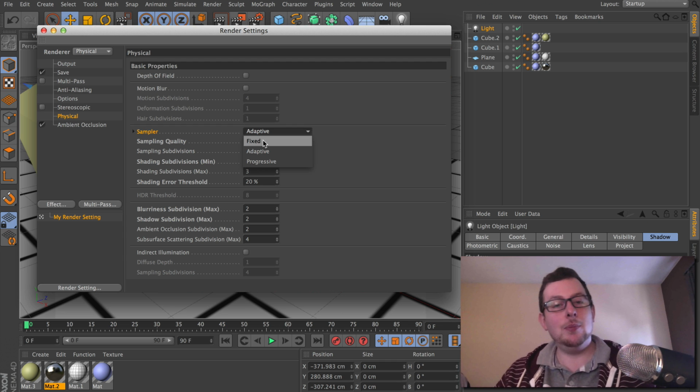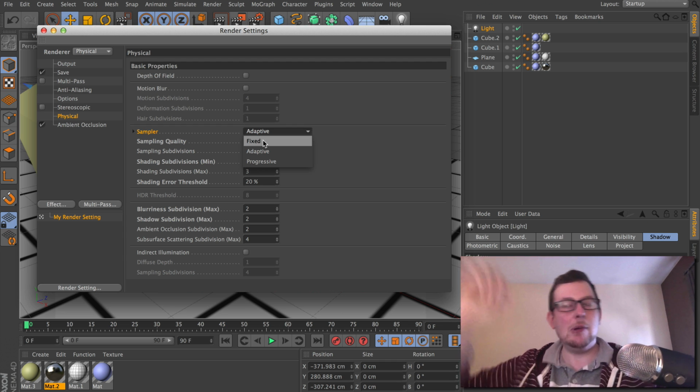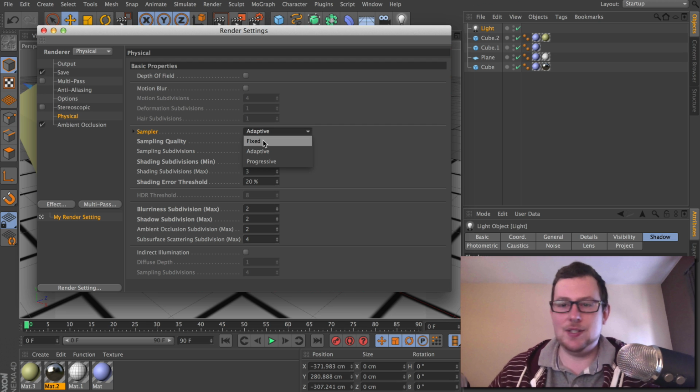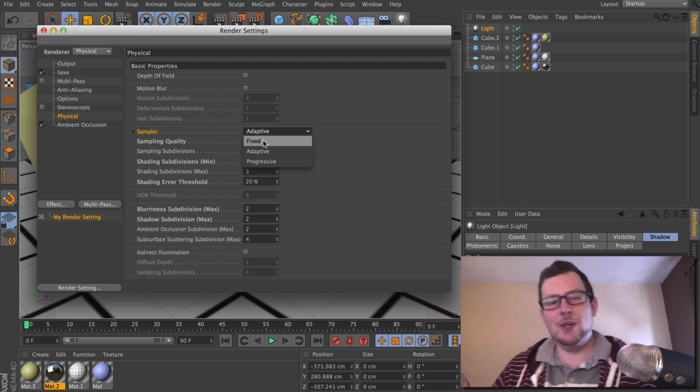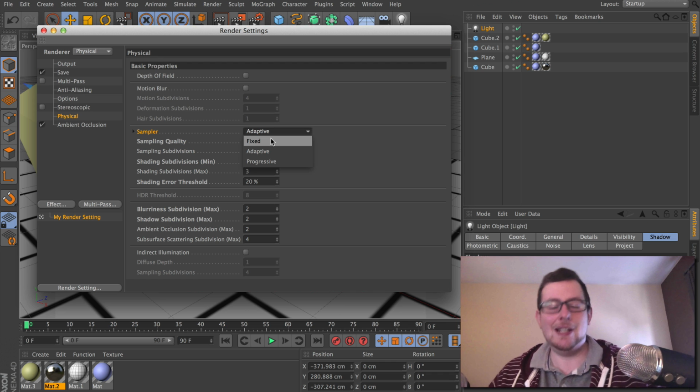What happens with fixed sampling is every pixel gets the same amount of detail, and this is just going to be a waste. Big black areas, you're going to waste time rendering them, and highly detailed areas, well, they might not have enough samples. So fixed is rarely a good idea for many things. Maybe for benchmarks and testing here and there, but I wouldn't really use it in any actual image.